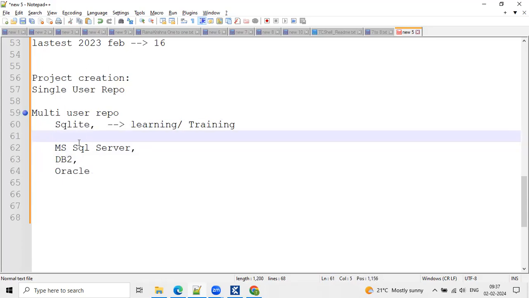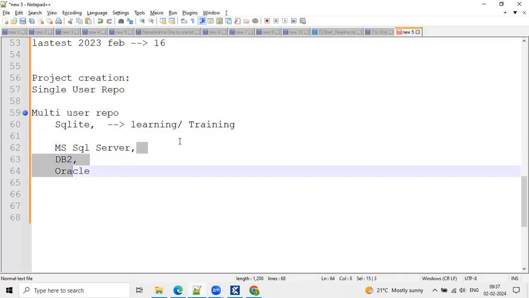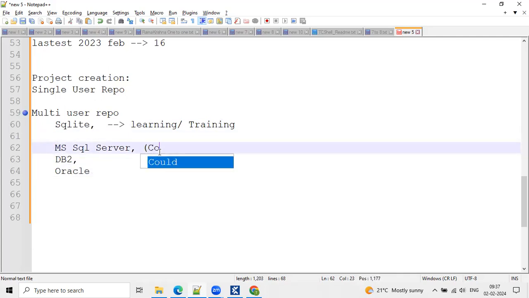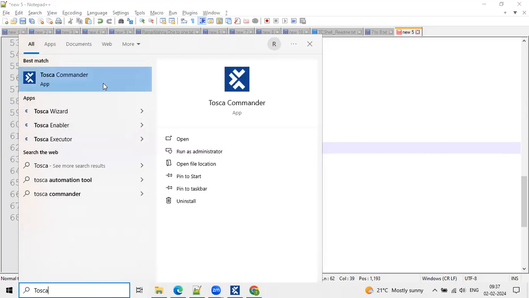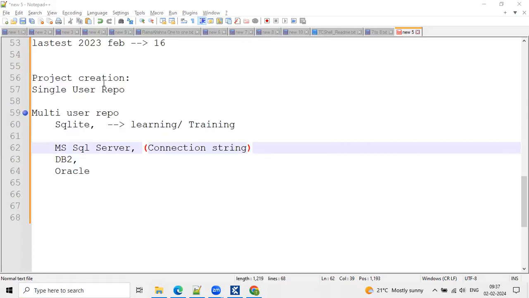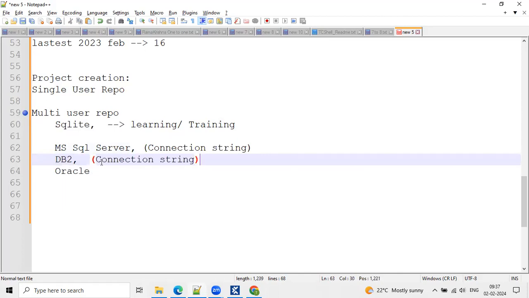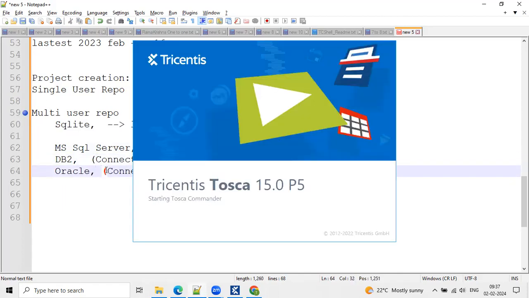The one and only activity at the time of connecting to these databases is that we need to provide the connection string. So how to provide that connection string, I'll show you here. I'm opening Tosca Commander. Not only for MS SQL Server, for DB2 and Oracle also we must pass the connection string to connect to the project. I'll show you one project creation, how to create a project.